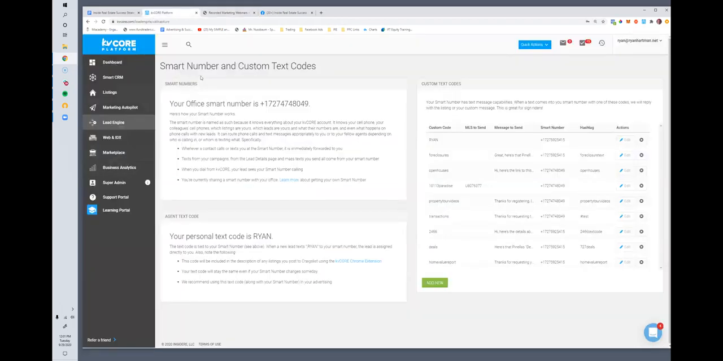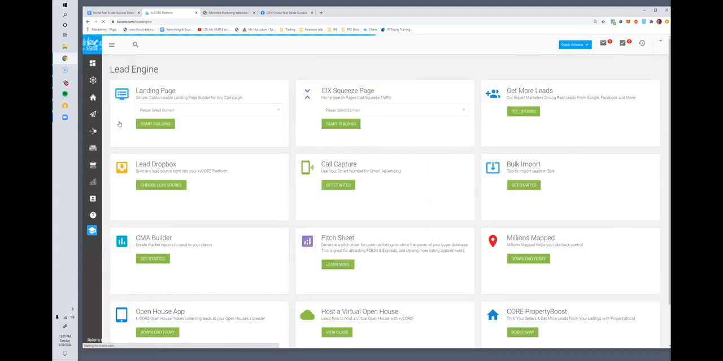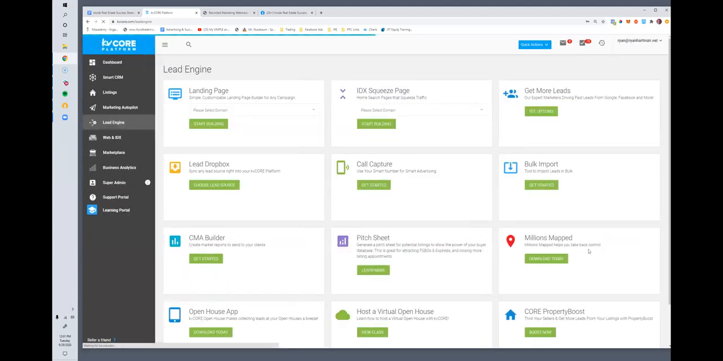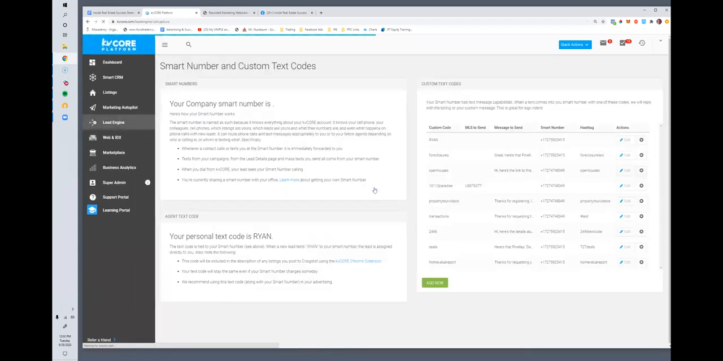And first, I'll show you where the feature is at. It's in KV Core. If you go to Lead Engine, right here. Jim's raising his hand. Jim, could you chat for me? I assume you guys can see my screen. Make sure you can see it. Yep. So you're going to go to Lead Engine right here. Then we are going to go right to where it says Call Capture, in my dashboard, showing up right in the middle. And click Get Started. And that'll take us into the management screen for creating these text codes.